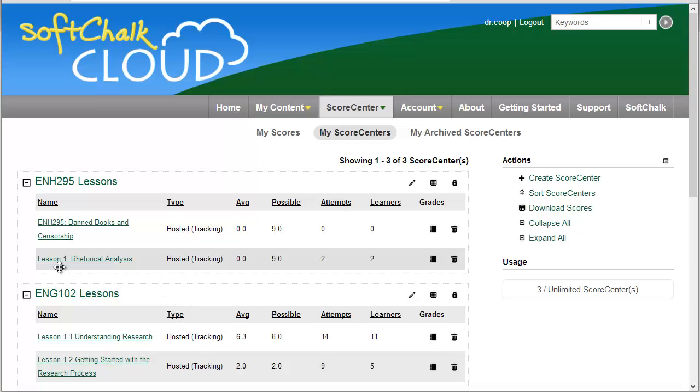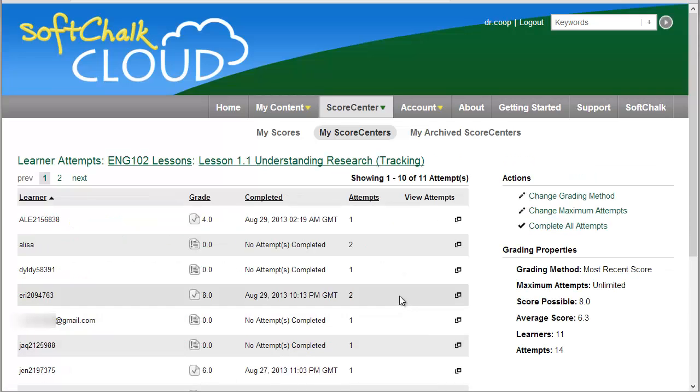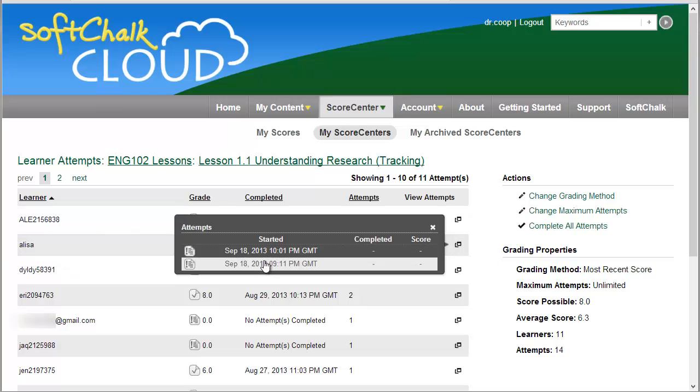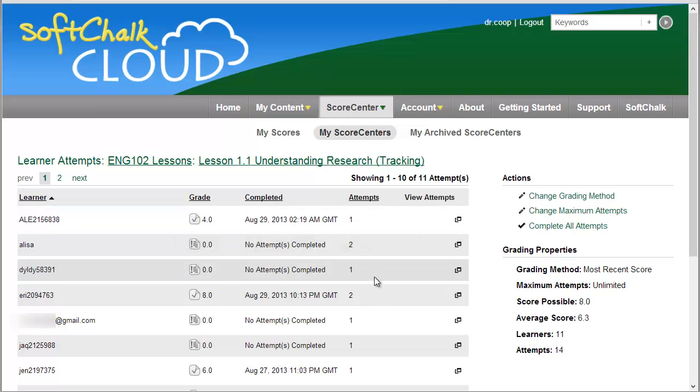So in this scenario, I can see down here with lesson 1.1 that I had 14 attempts with 11 different students. I can click on the Grades tab and see from this particular view my students who have participated, what their score is, when their attempts were, and if they had multiple attempts, I can click this to see when they actually tried that. So it's just another way of keeping track of your students and their activities within your lessons.